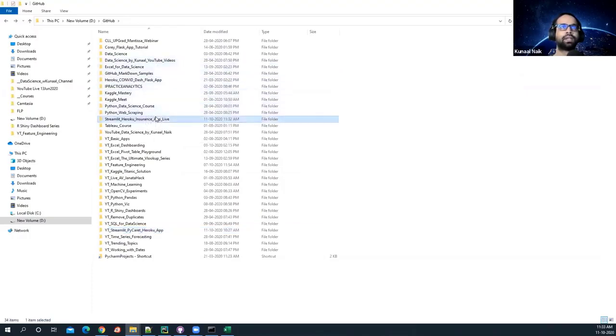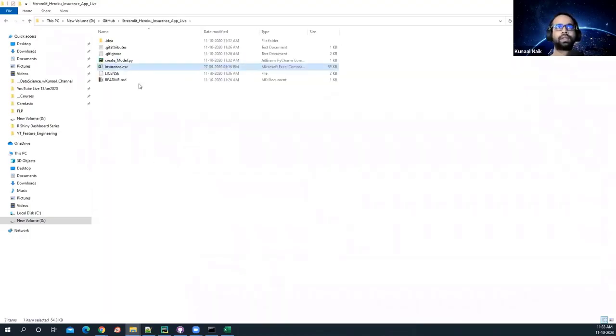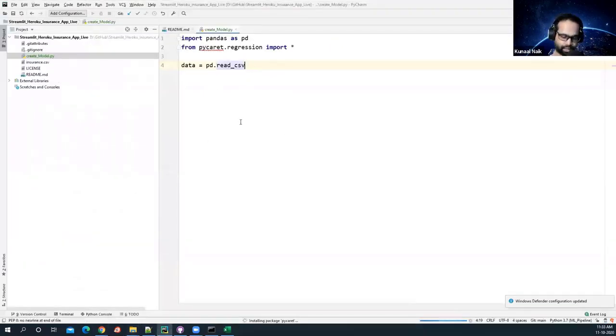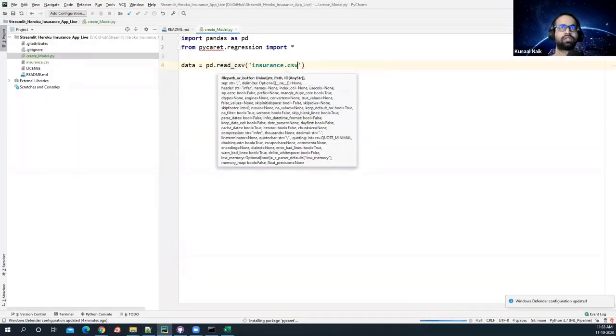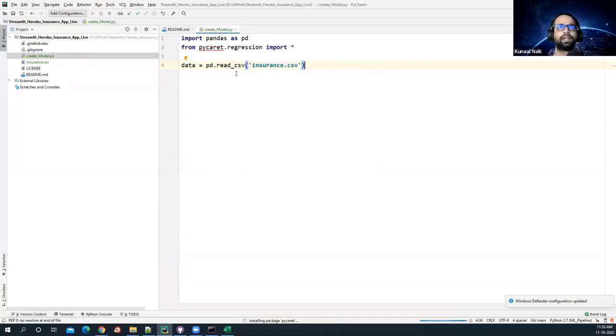And where is my application? This one, right? So I paste this data. If you want this data, it's already there in the GitHub link that I've already given. So just use that link for it, right? So I'm just going to read that data, and it's going to be insurance.csv, right? So we've read the data.